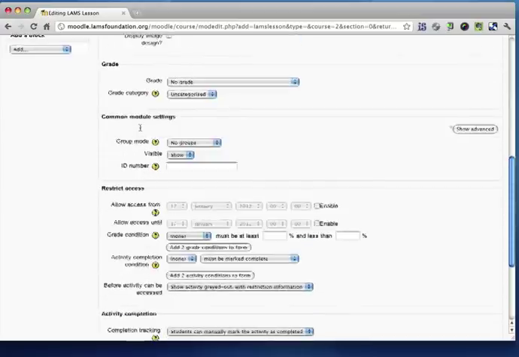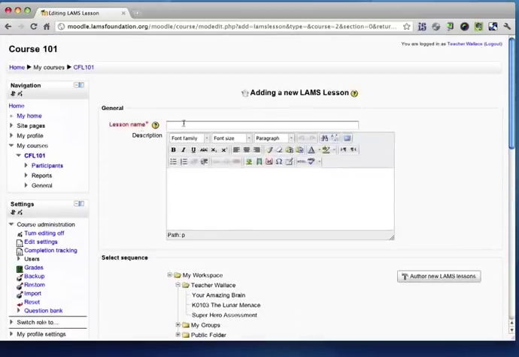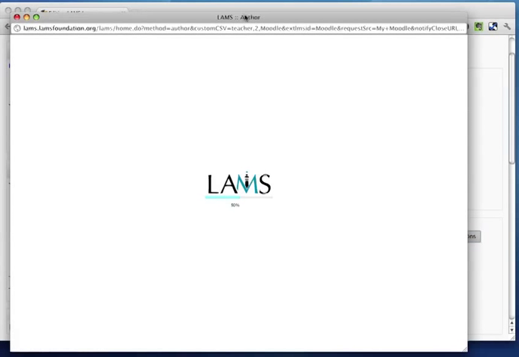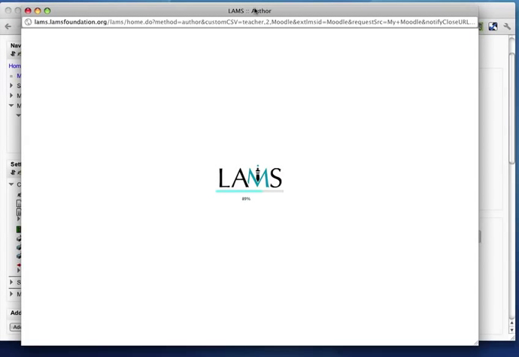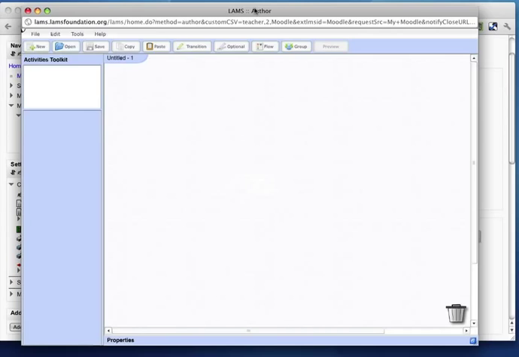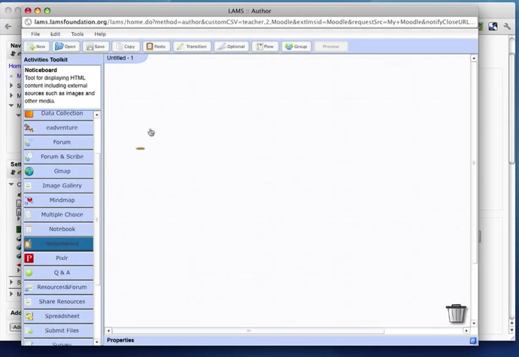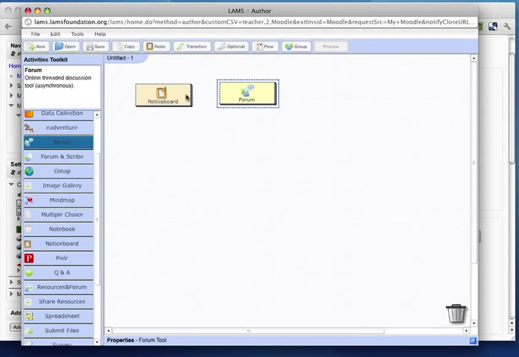a whole bunch of other options that I have in Moodle, as well as some lesson name that I can actually give to this Moodle. As well, I can actually author new LAMS sequences by clicking this button. This button will provide me access to the LAMS authoring environment where I can actually design new sequences. So in this case, and for the sake of a very small example, we're going to put a notice board activity followed by a forum activity. So we connect them together and we save.